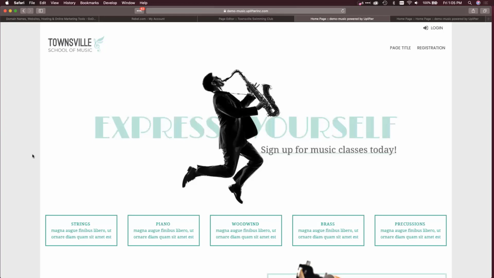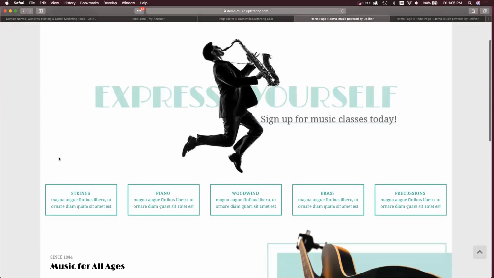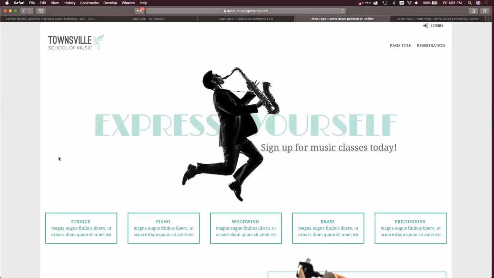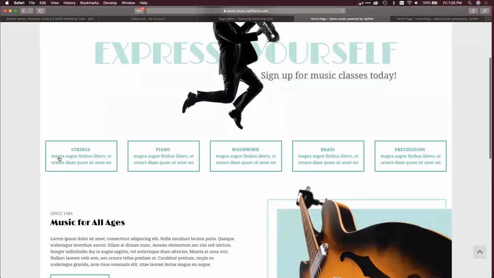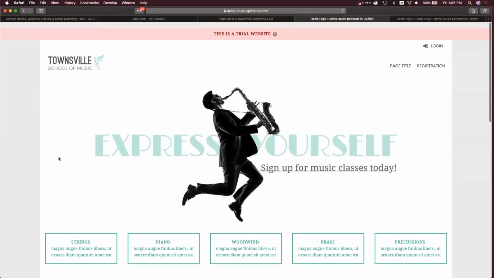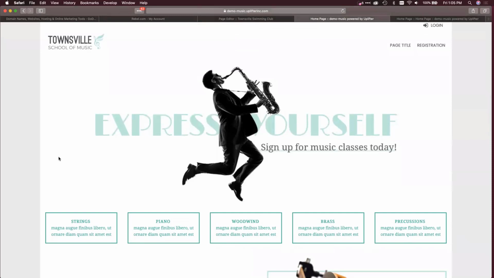So here you can see I've got our Townsville School of Music site, and as Garrett noticed just before we came online, it actually uses our new capybara theme, which we launched just a couple of weeks ago. So if you're looking for different ways to style your site, you can certainly check out the new capybara theme.